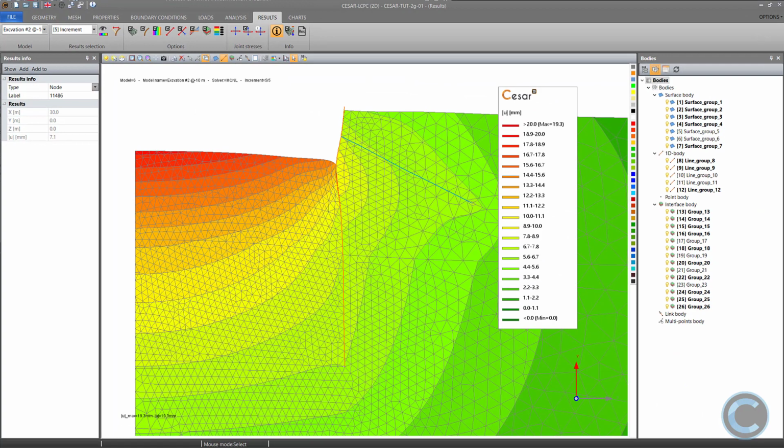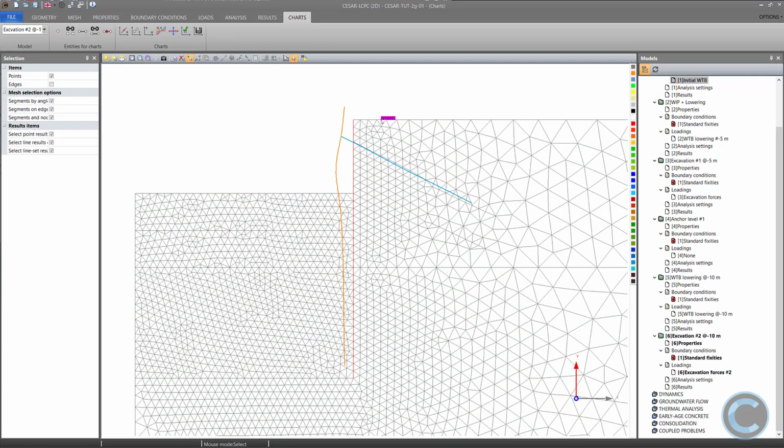Another alternative to the graphical display of the results on the model are the charts. We can graph scalar on specified cut lines. On the selection toolbar, activate the edges selection. Click on the edges of the model behind the wall. Open the line set definition tool. Edit the name and add.